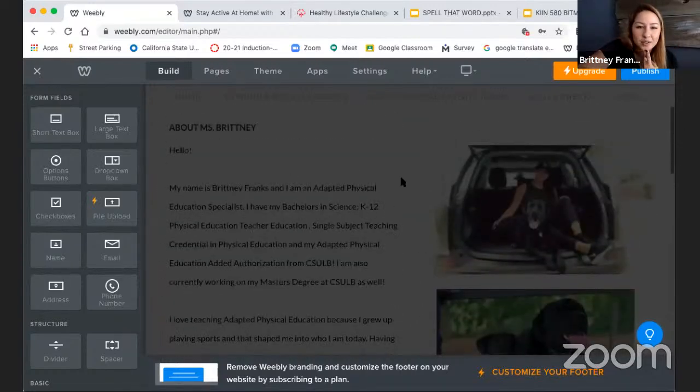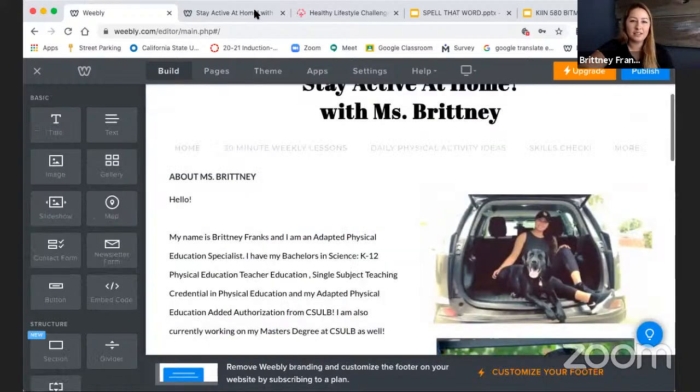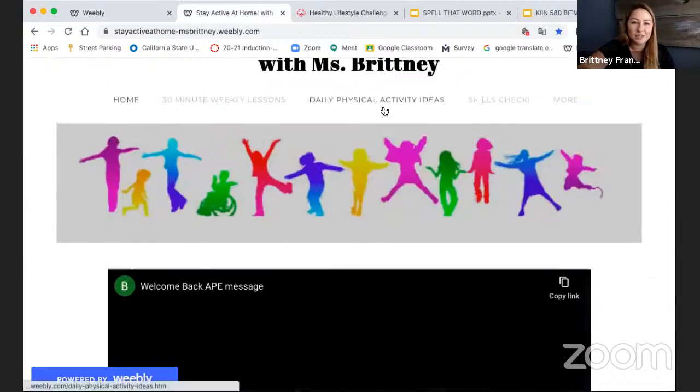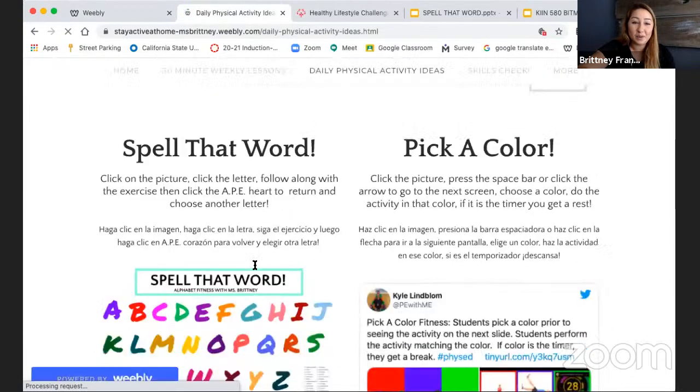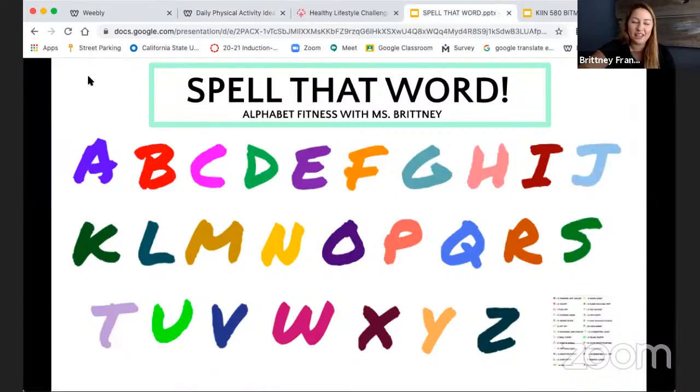I also included this in my actual website. Something that we did for this class that I was very, very excited about was my spell that word, fitness. So I'll go over here since I already have it open. The idea with this one is with my little ones to incorporate different subjects. They can choose a letter. For my older ones, we can spell a word that's on their spelling list for the week.